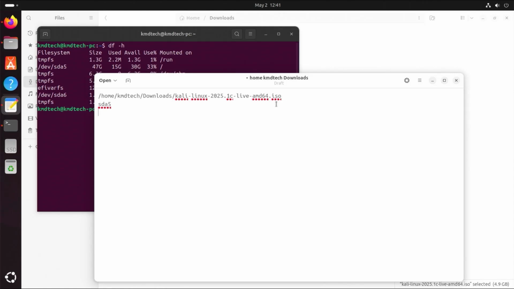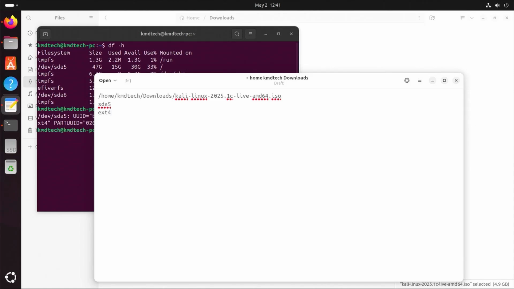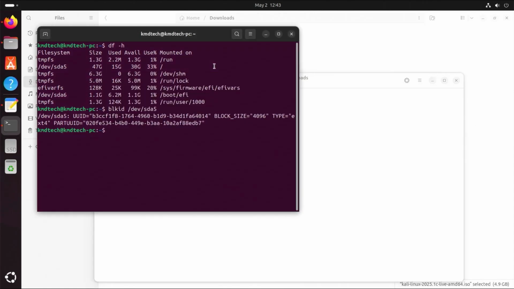Next, I'm going to get the file system for slash. For me, it's ext4. But if you're not sure, you can go into terminal and type in blkid /dev/sda5, and looking at the type, you'll see it's ext4.